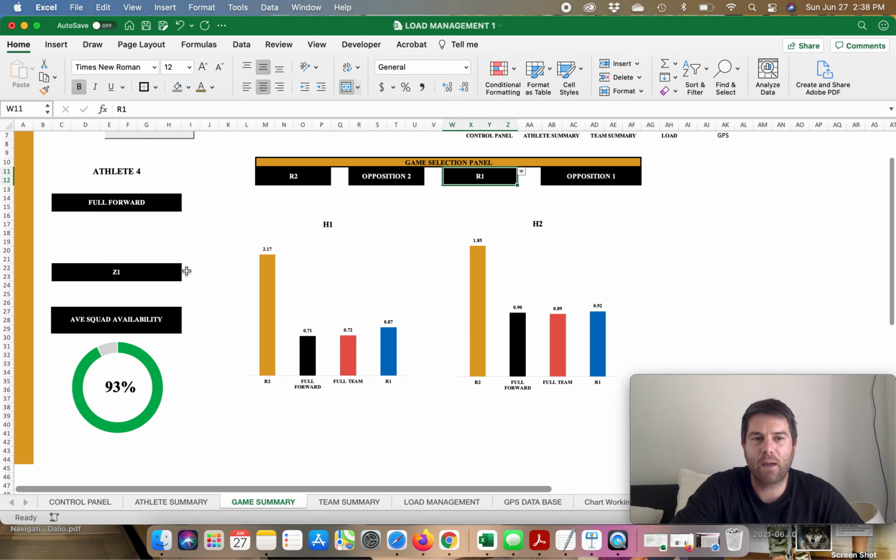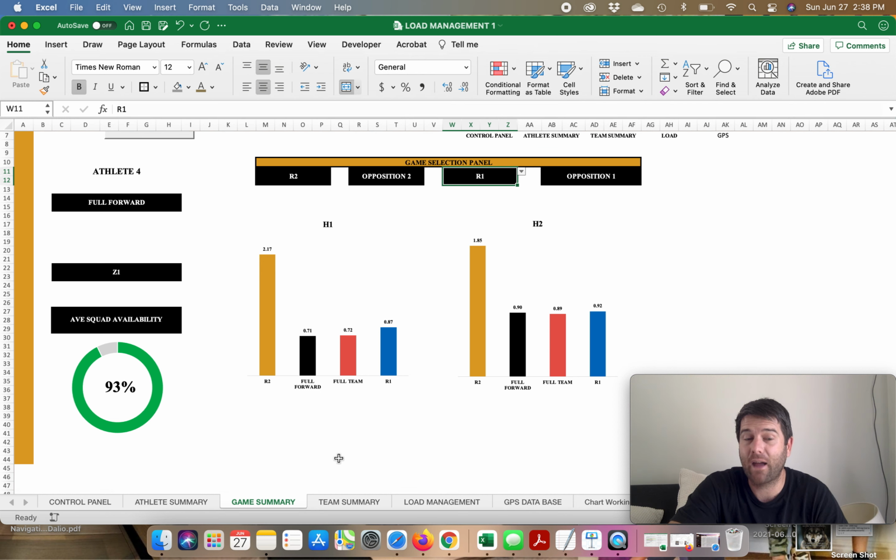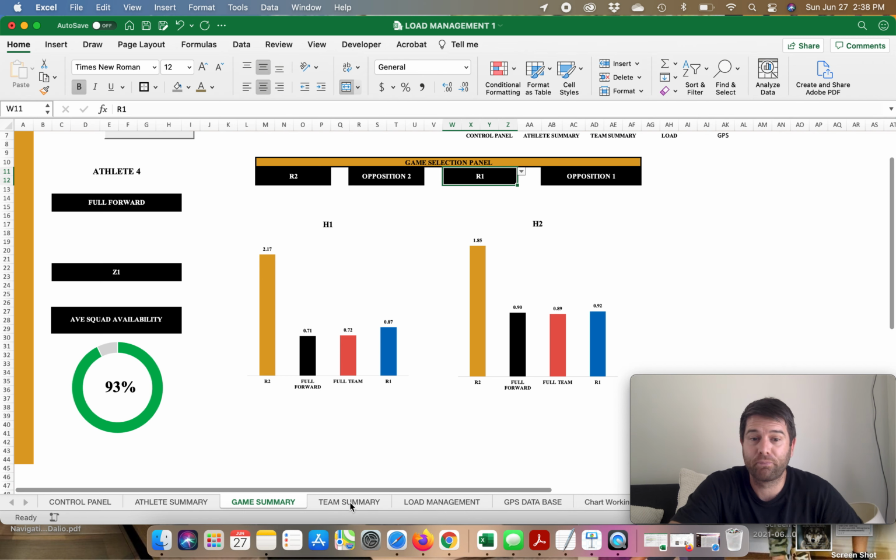We also, in the game summary, have the ability to look at the squad availability week in and week out from an average point of view, which is really good to tell you about the health of your squad and their resiliency and robustness to the game demands of training as well, and the game as well.